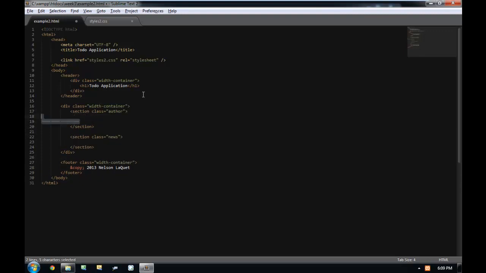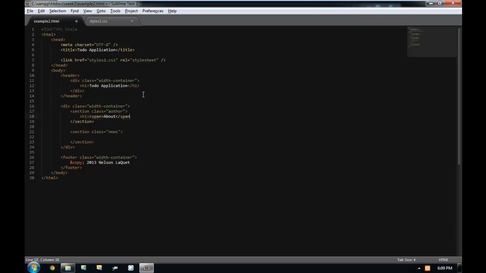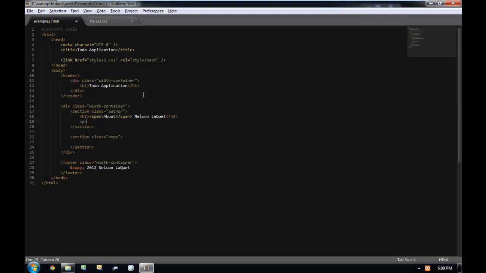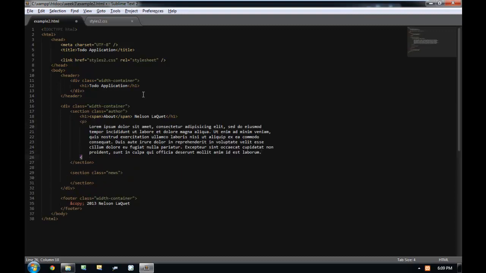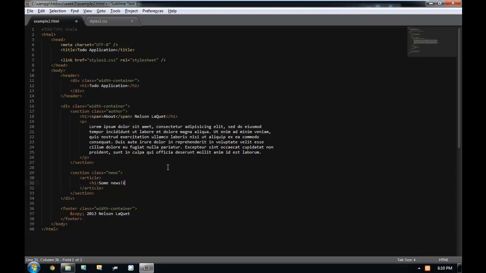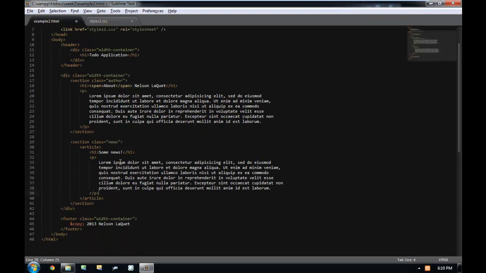Author is going to have an H1 with a span of about with Nelson McKay. And then I'm going to put in the p tag, and I'm going to dump in some lorem ipsum. And then on my news, I'm going to write articles. Each article is going to be a combination of an H1 and one-to-many p tags, which I'm just going to have lorem ipsum.